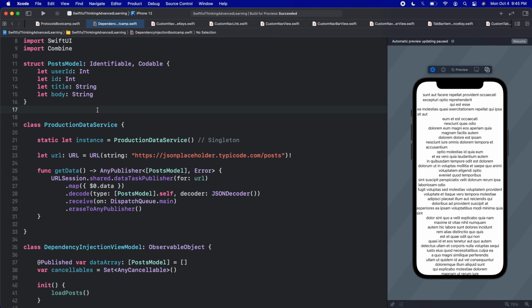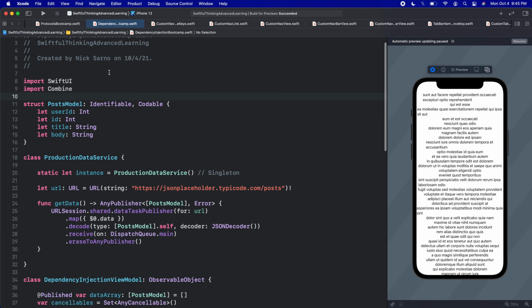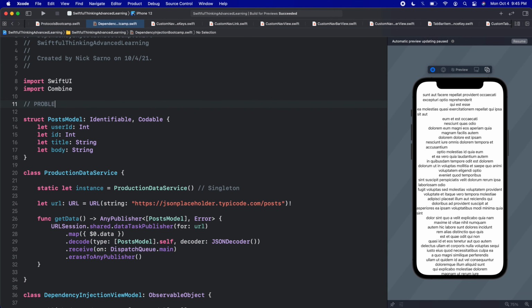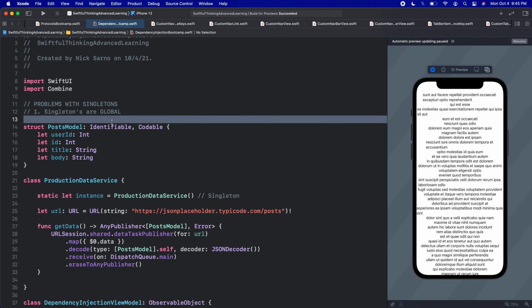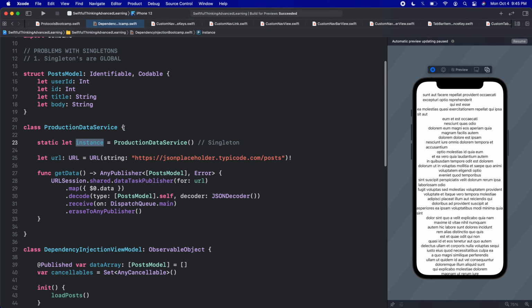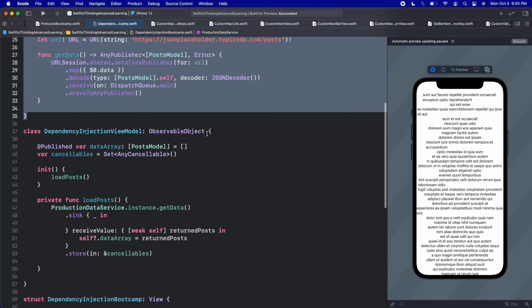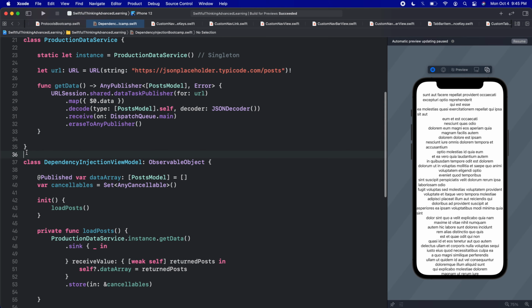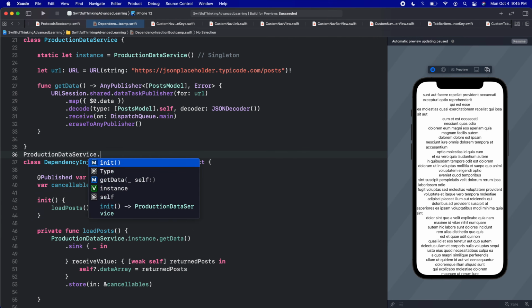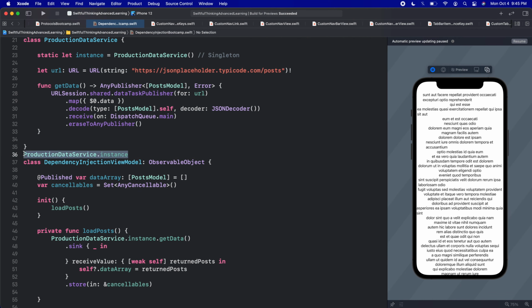So I'm going to put a little comment up here outside this post model. Say problems with singletons. And the first problem is that singletons are global. And that means we can access this instance from anywhere in our app. So we could access it from within this class. We can access it from within this class. We can also access it here, not in any class. We can call it productionDataService.instance. We can access it from our view. We can access it from pretty much anywhere.